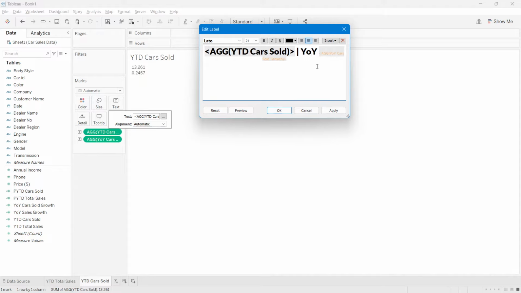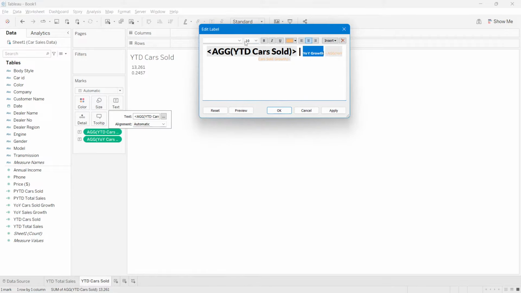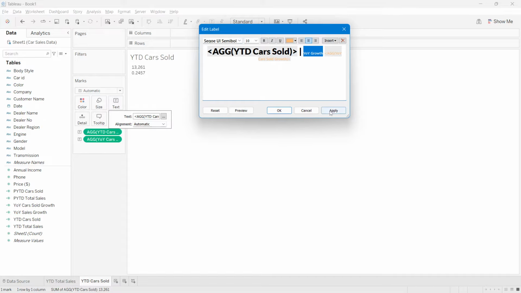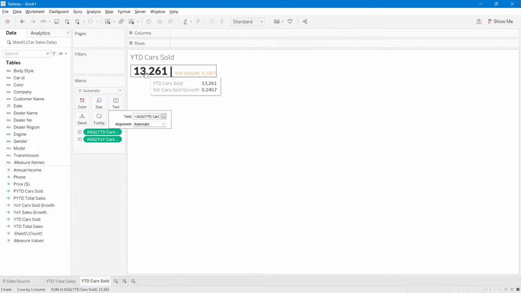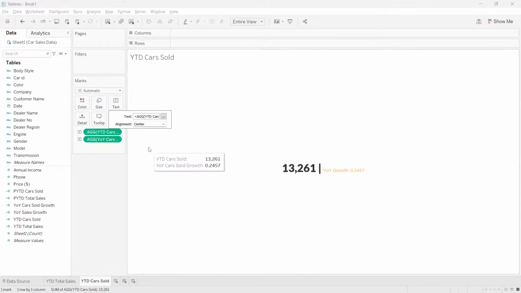And we will add here year on year growth. Okay, and we don't want it in this format, so just select year on year growth only, and it should be in this color, and it should be of font Segoe UI semi bold. Just apply. Okay, so you can see it has been applied. So instead of standard, we will take entire view, and in text we will take center aligned.